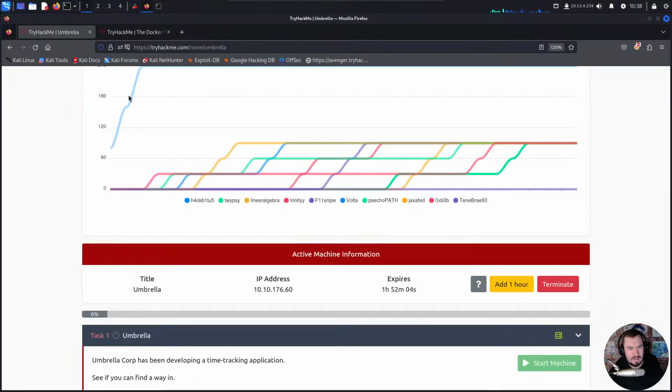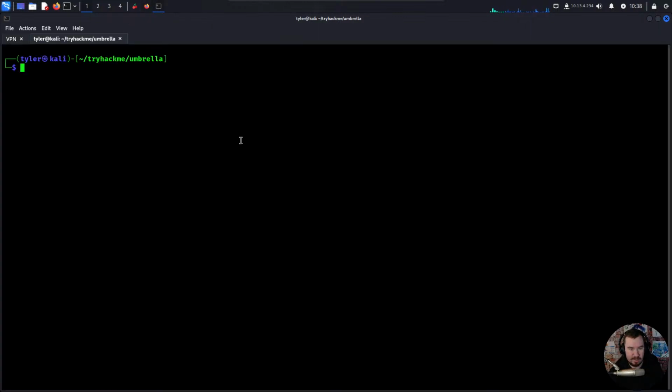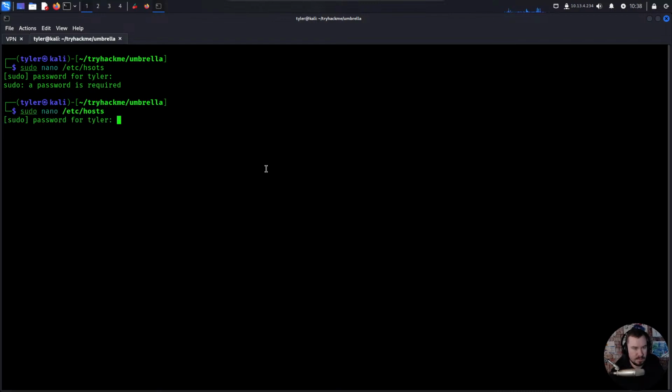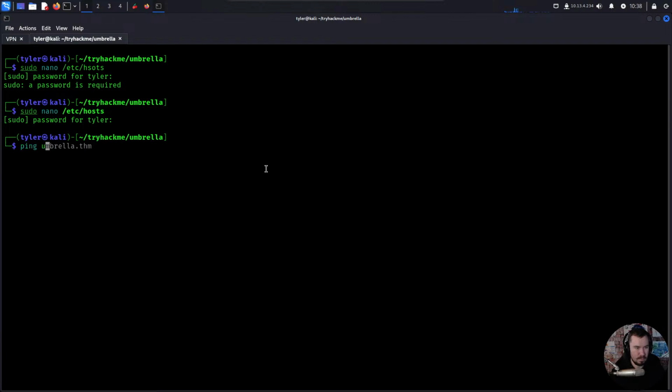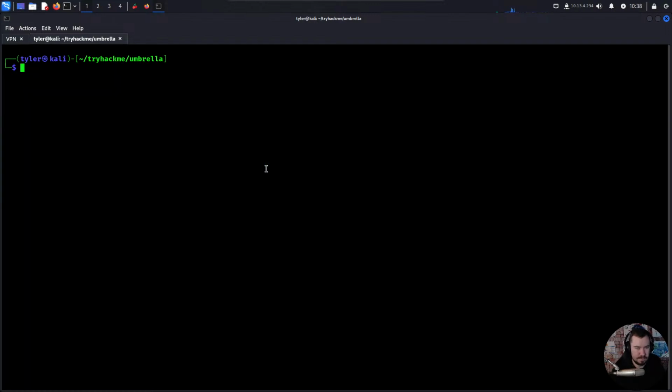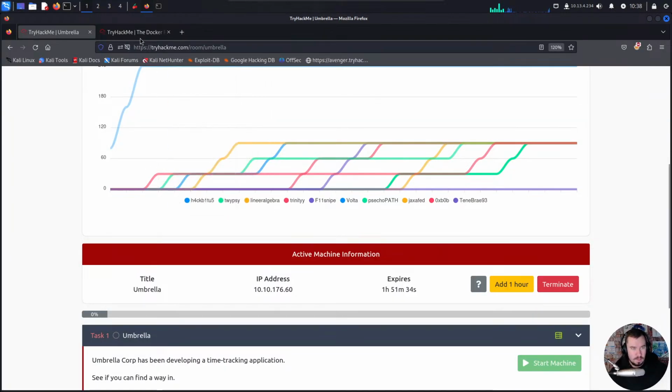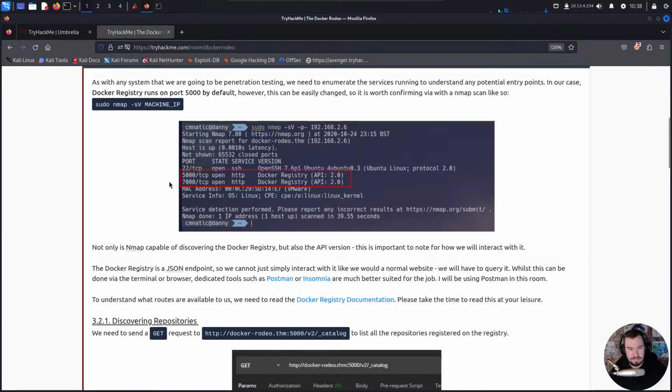And first, did I ever save this IP? Let me get this fixed real quick. I don't think I updated my etc hosts. Gosh, I wish I could spell. Oh, wait, what am I doing? I see, update this IP. Beautiful. All right, back to the Docker Rodeo.